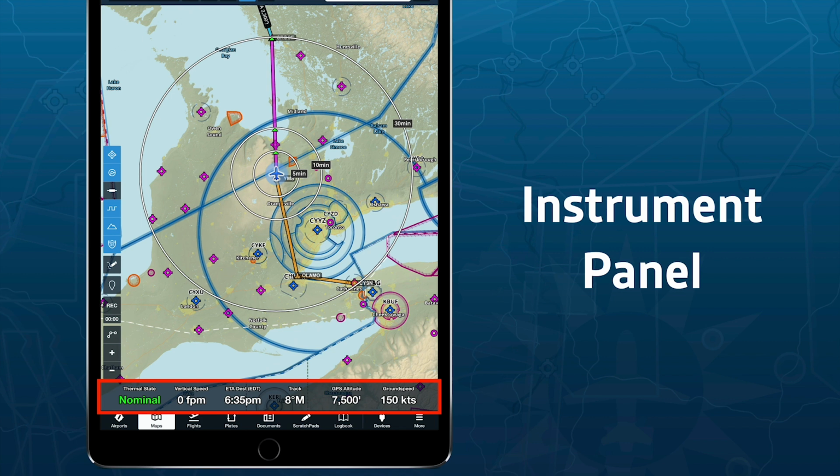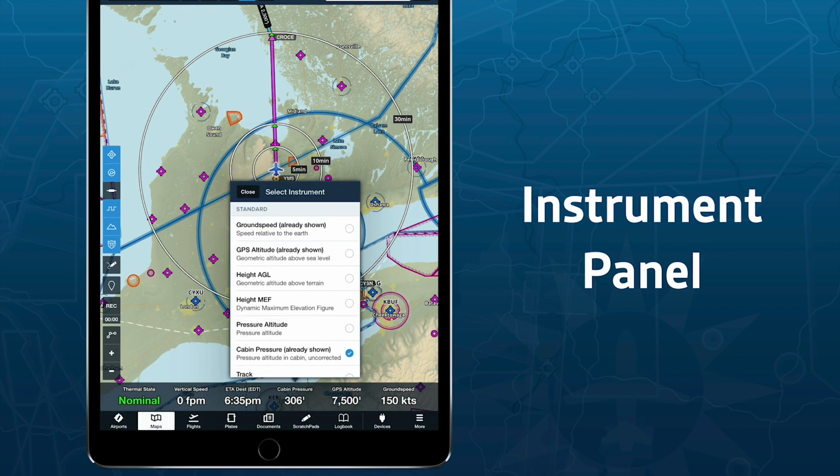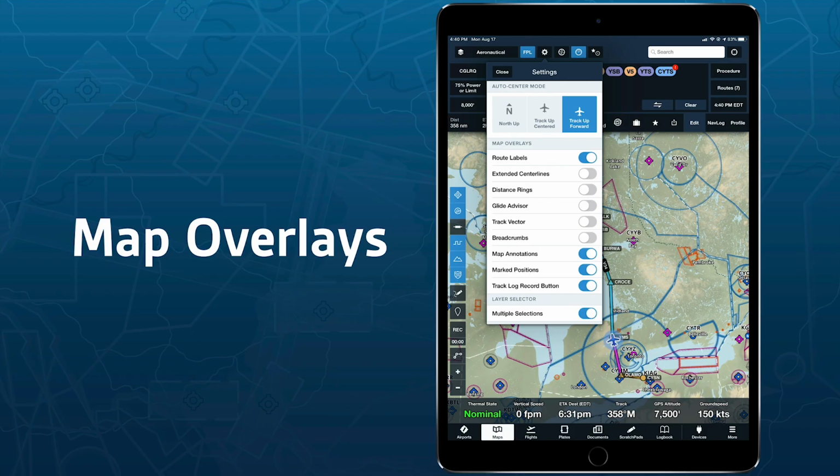What's really neat about this tab here is that it can be customized to your preference. So if you tap on any one of those icons or those instruments at the bottom, you'll get a menu and you can change any one of those to your personal preference. In this case, we can change cabin pressure to pressure altitude, and it would do that. I should mention that most modern iPads and iPhones have a barometer in it, so you're able to display cabin altitude and pressure altitude.